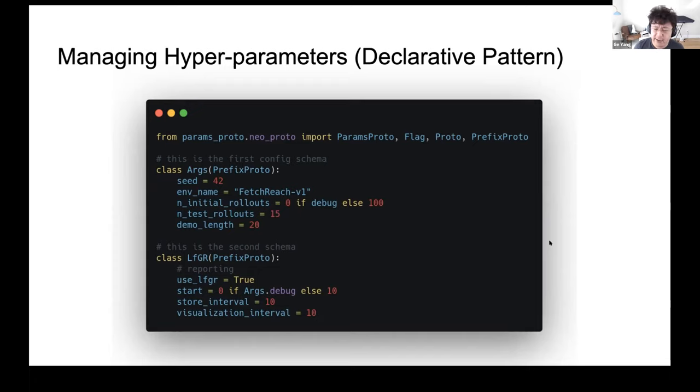We make it easy to also use these Python structs as command line arguments, which is why we created this library called params-proto. It automatically takes this Python namespace and generates argument parsing logic for you, depending on the type and the value of what you put in as the default. It also supports multiple different named structs living under the same argument parsing scope, and so on and so forth.